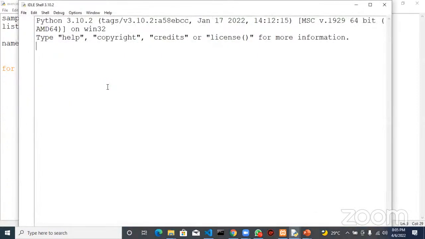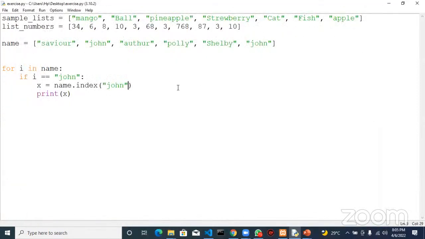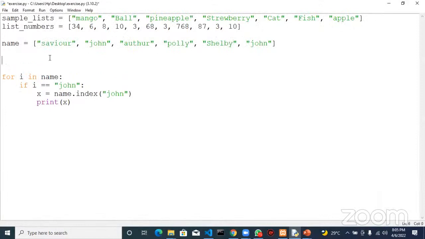Let's see. All right, so what you want to do is bring in a new variable outside that loop. We'll call this variable index J, meaning index of John, and then we initialize an empty list there.